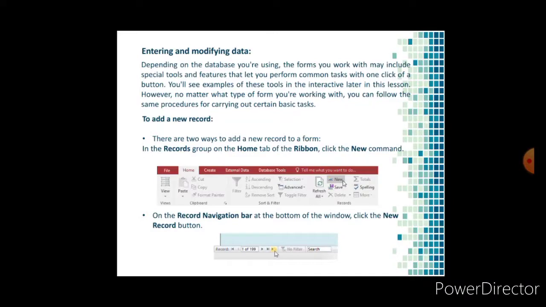Entering and modifying data in a form. In the database you are using, the forms you work with may include special tools and features that let you perform common tasks with one click of a button. You will see examples of these tools in the interactive lesson. However, no matter what type of form you are working with, you can follow some procedures for carrying out certain basic tasks. First of all, to add a new record.